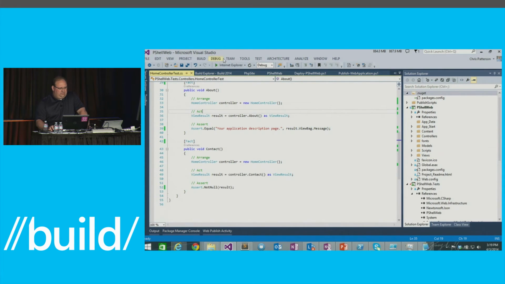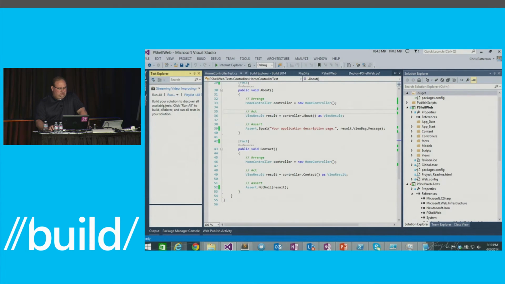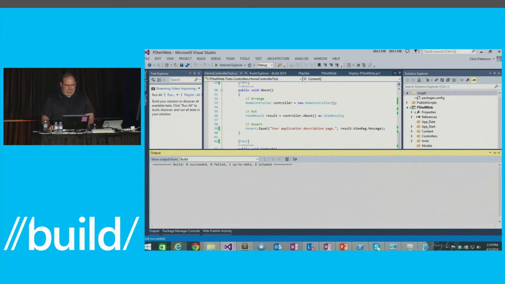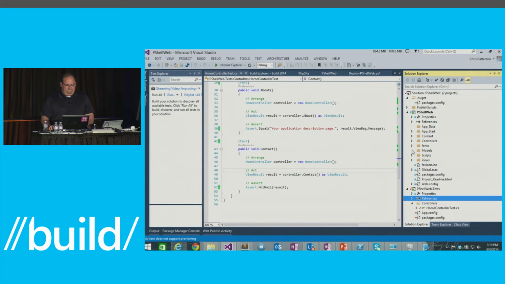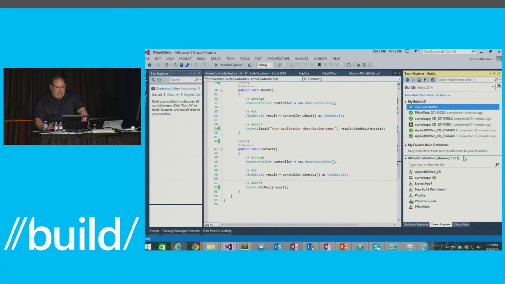All right, that's built. So if I pull up the test window, I should, hopefully, come on. Well, I should see the xUnit test show up there. I'm not sure why they're not working. But provided they were, you can also run those same tests using Team Build.